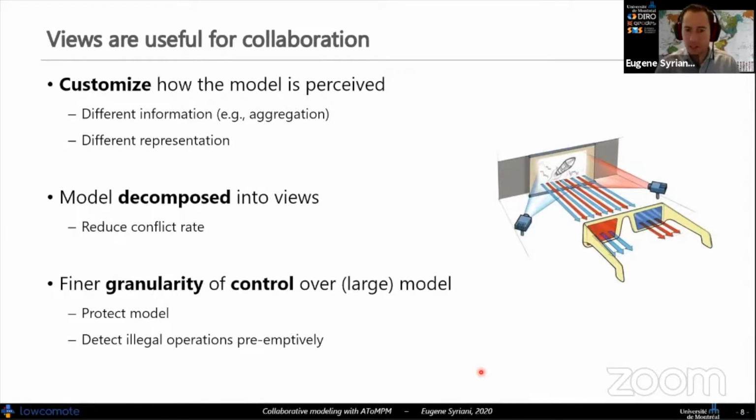And finally, it's more from a security and access control point of view. It's a way to also protect your model, so you can have different views with different access rights. For example, one can only read this part of the model, but can write this other part of the model in their view. Think of access rights in views with traditional database systems. So it gives you finer granularity.